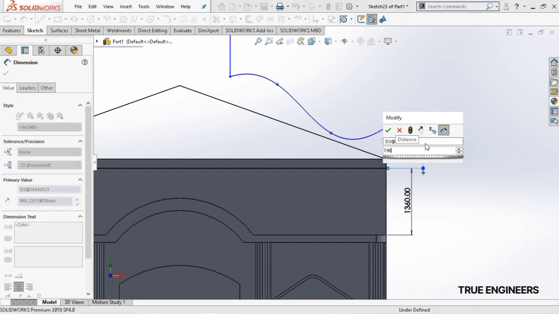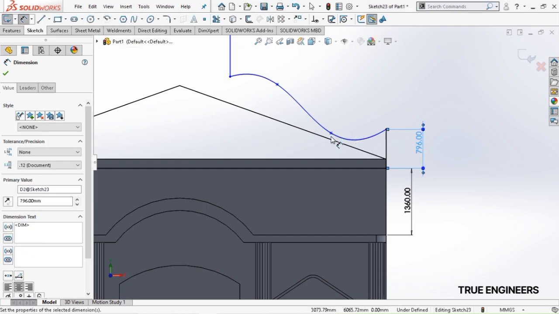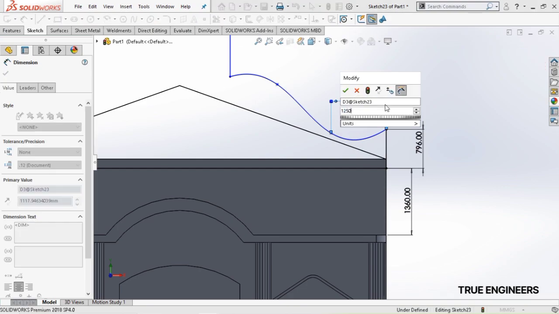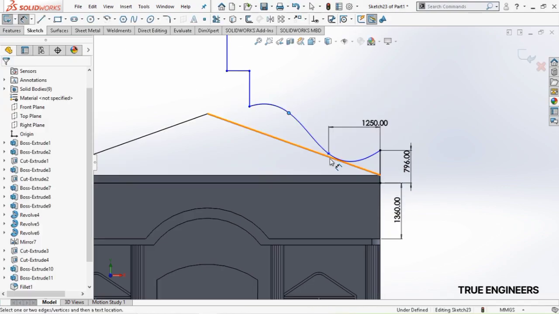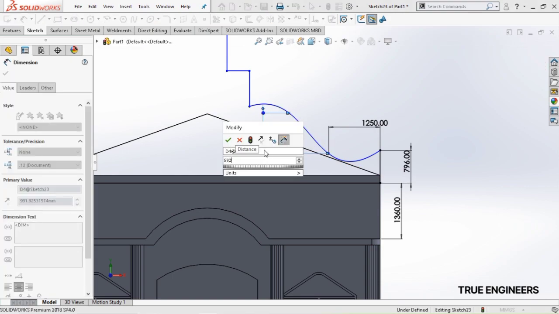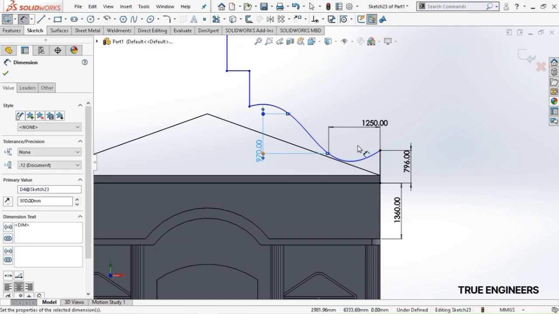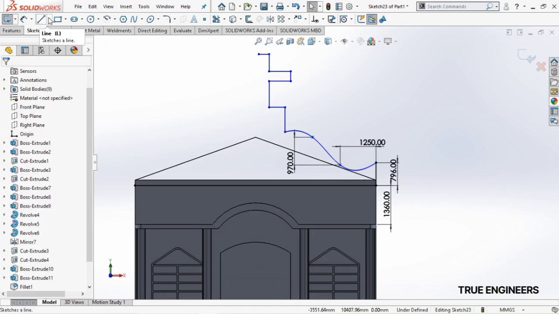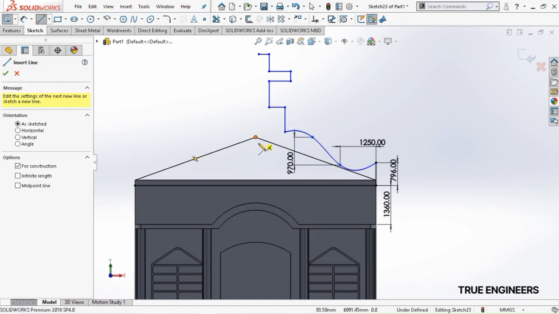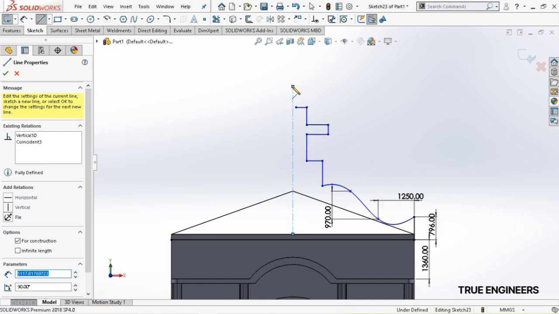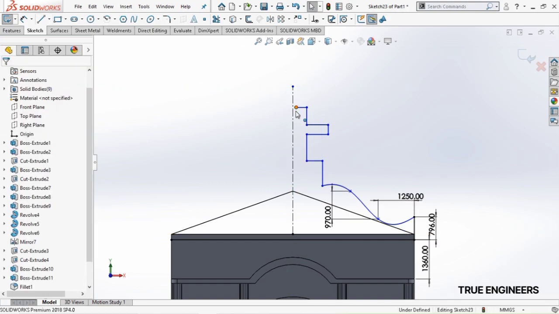From the roof slab, 360 mm, and the side line height is 796 mm. First point to second point distance is around 1250 mm, and from the second point to the third point the vertical distance is 970 mm. Center line. This is the mirroring line.